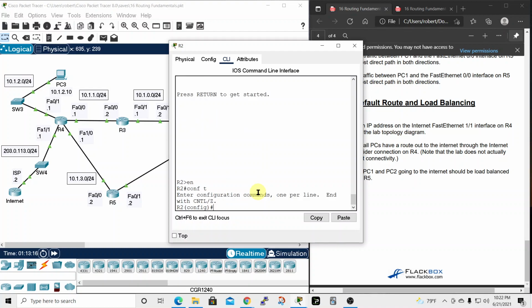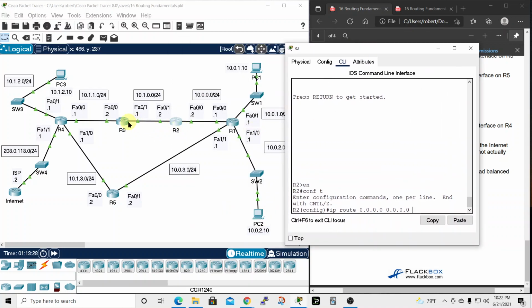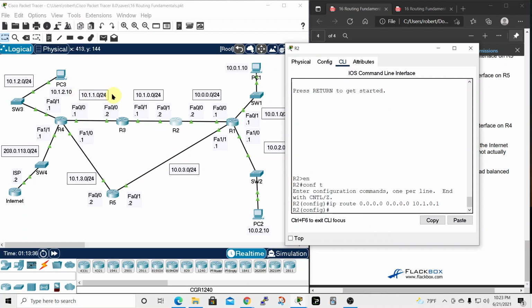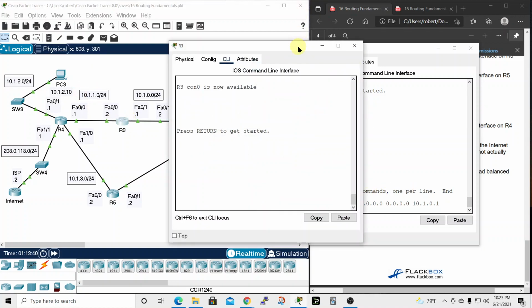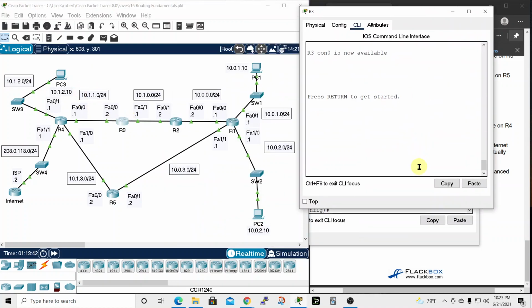IP route 0.0.0.0, nope, 0.0.0.0, and for R2 the next hop will be 10.1.0.1. Okay, that should be there. That should be the gateway of last resort. Let's go to R3 and do the same thing.